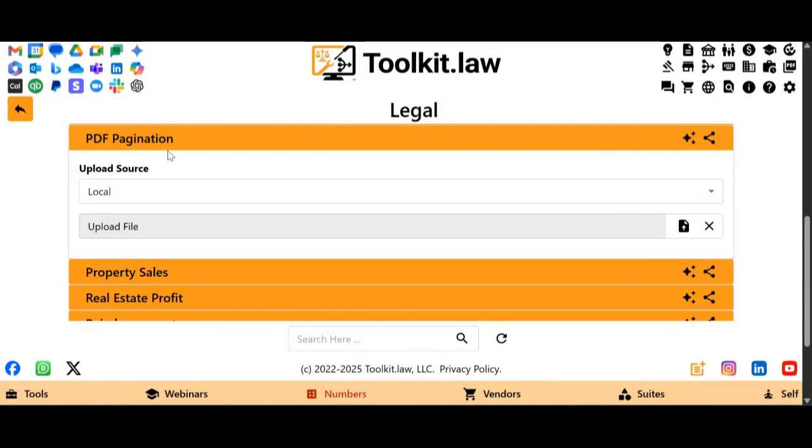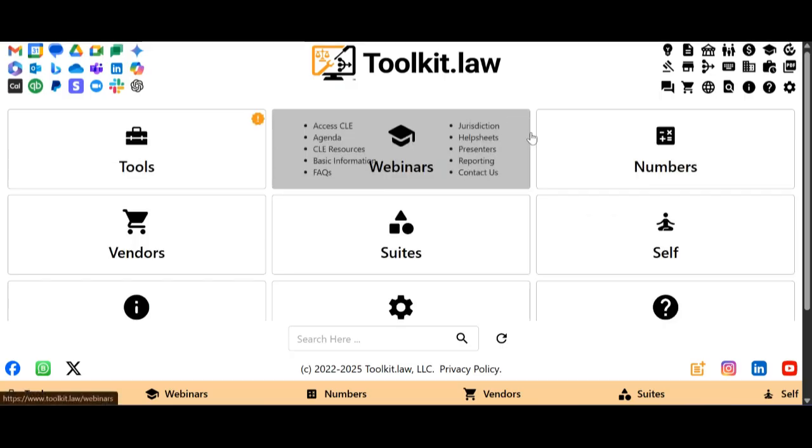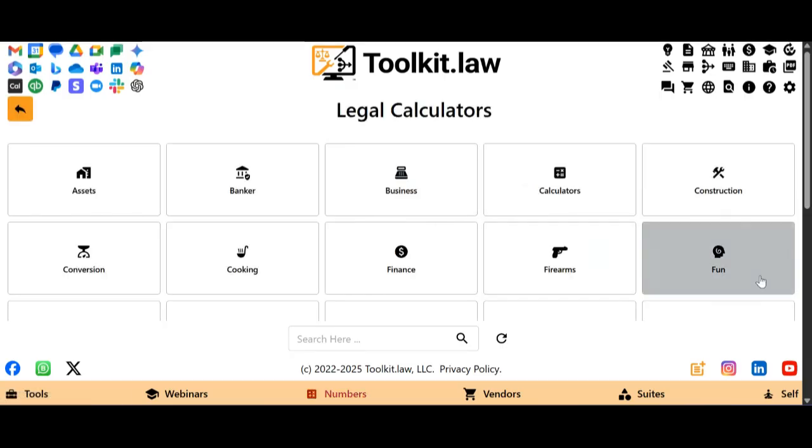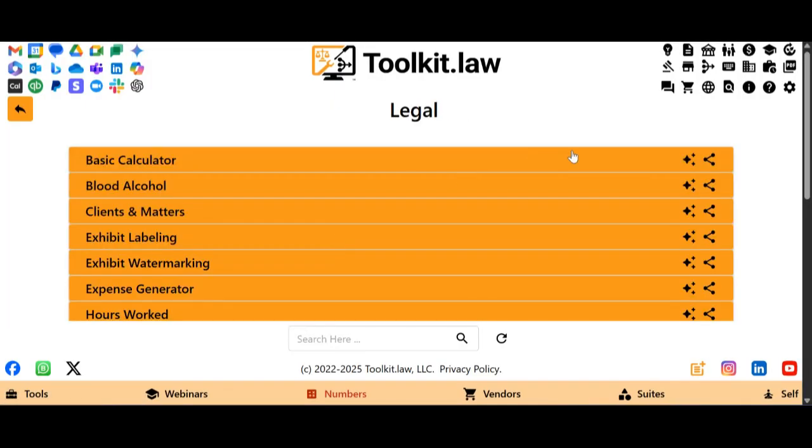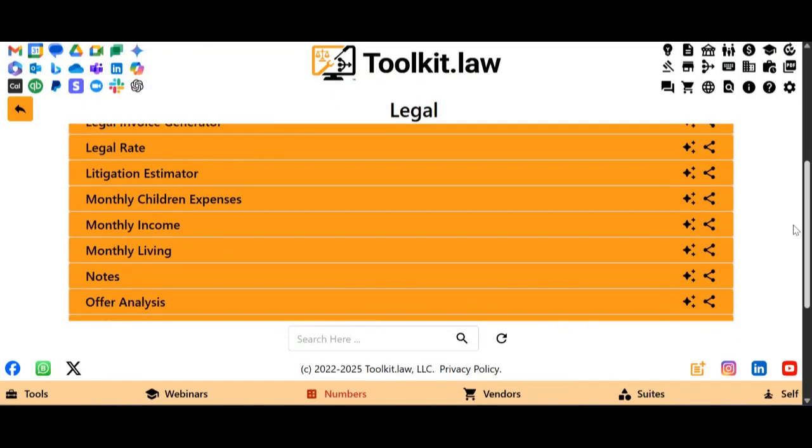Let's walk through how to use the PDF pagination accordion on the Numbers page of Toolkit.law. Open the Numbers section, then select the legal page. Click on the PDF pagination accordion title bar to access this tool.